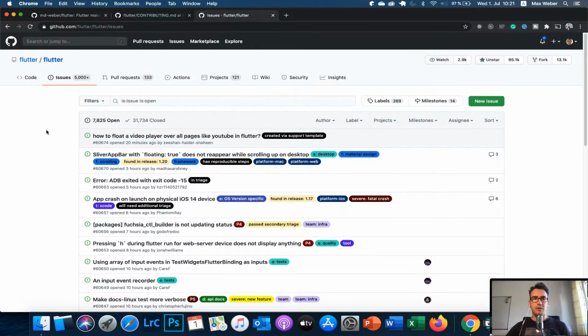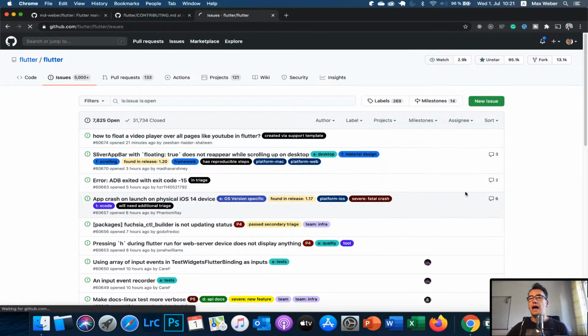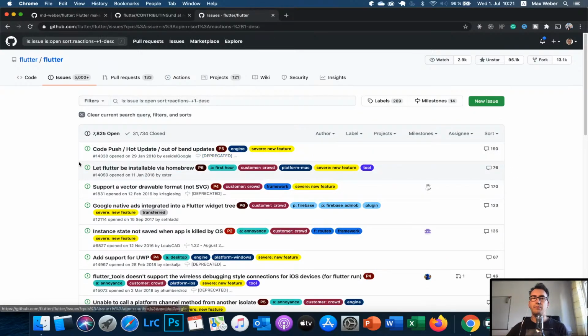Okay, but now how can I identify a bug that I can work on, right? That would be something. So first of all, if you are very crazy, you can search for the most thumbs up, because this is one of the measurements of the Flutter project for how they identify very important things.